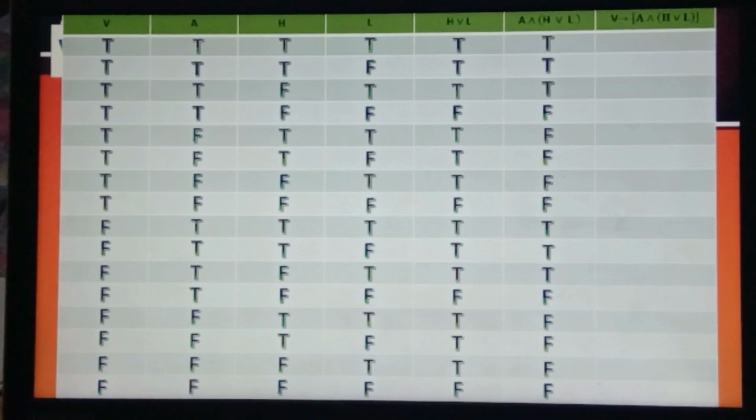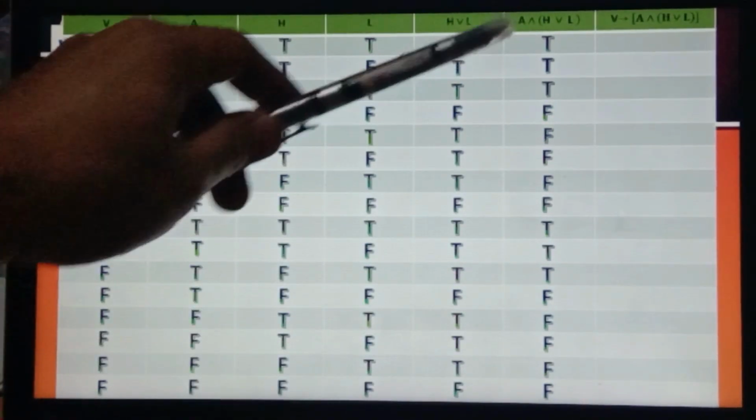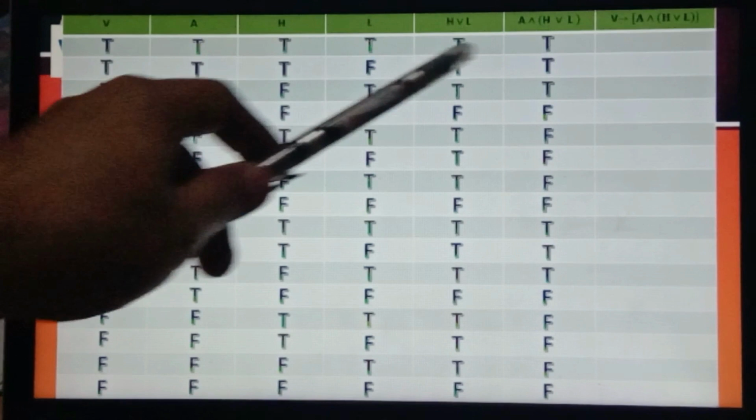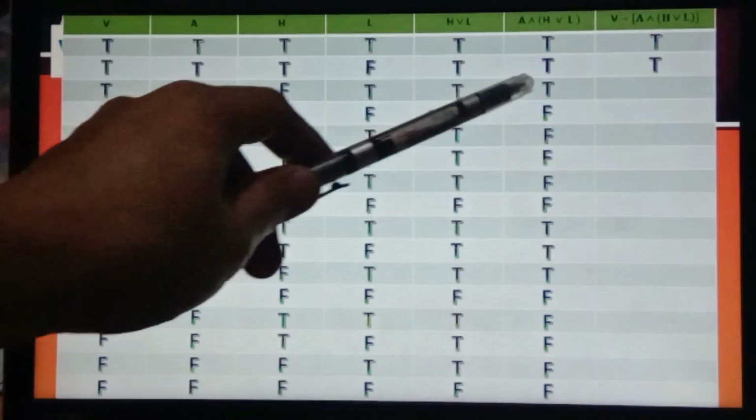And lastly, the statement would be if and then. We'll be using the V column and then the second to the last column. This is the if statement and this would be your then statement. So if true, then true, true. If true, then true, true. If true, then true, true.